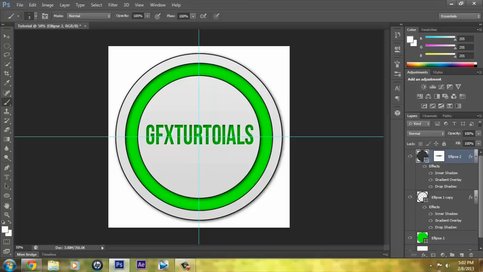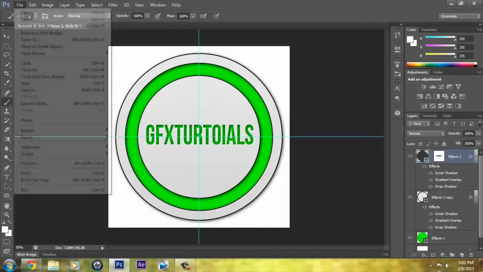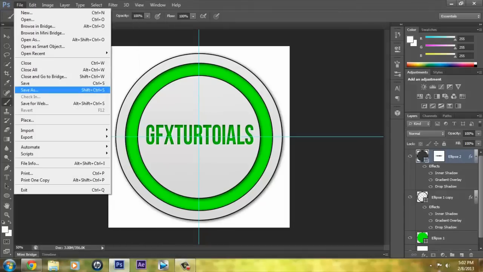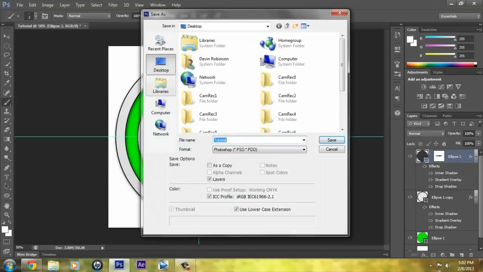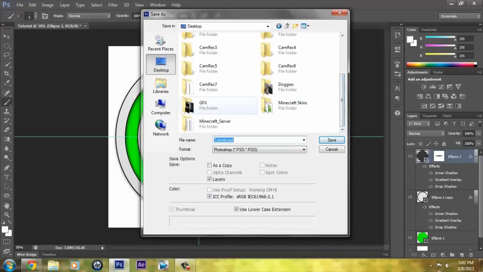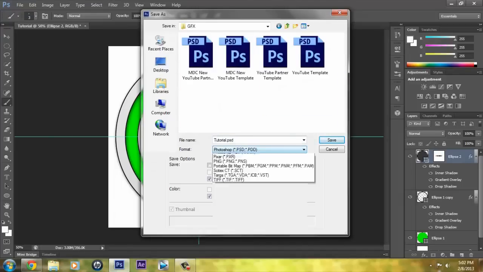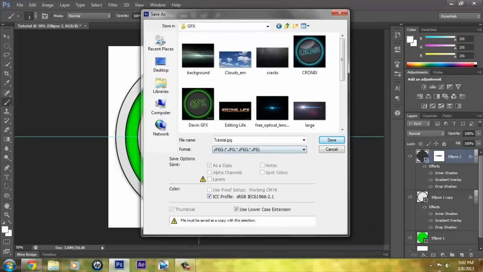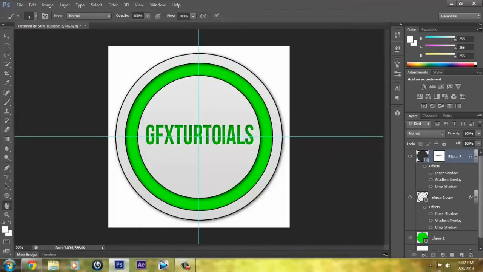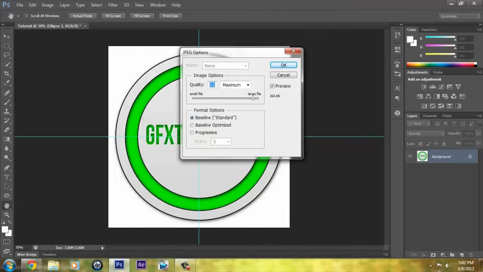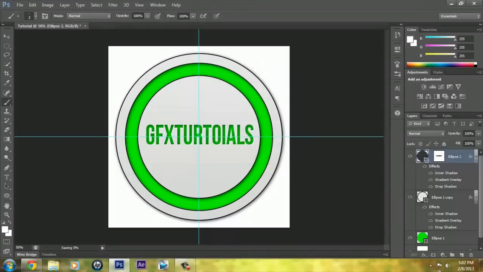So we are going to use this, and make sure you save it properly, so I'm going to show you guys that real quick. You want to go to File, Save As, and I'm going to save it to my desktop, to my graphics folder, and we're going to change this to a JPEG, and just name it tutorial, and click save. Then put the quality all the way up to 12 for the best quality you can get, because it looks really good at 12. And then click OK, and then you're done, guys.